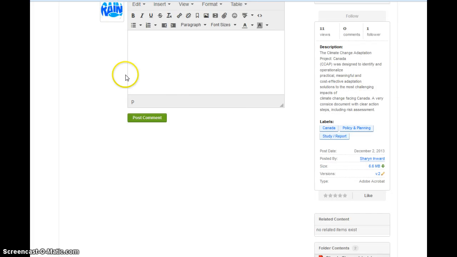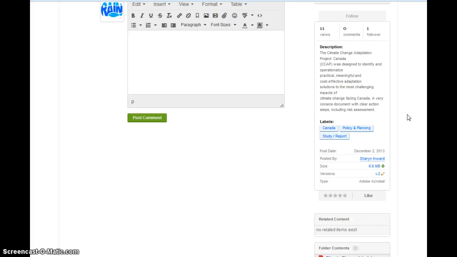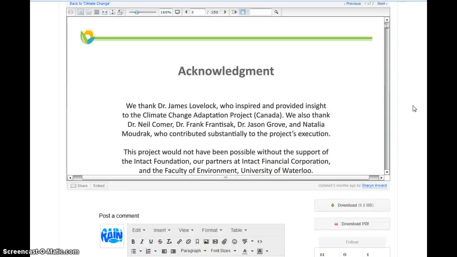Now, to the immediate right, again, underneath the commentary, we have some information about the individual files as well. We have a description, as well as some labels which allow us to search on a greater scale regarding where these documents are and put them together into categories. And who posted it and when it was posted and the size, that sort of information.